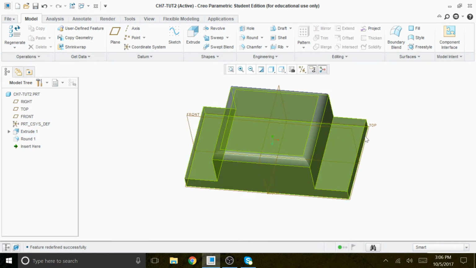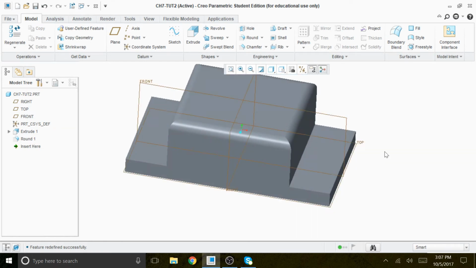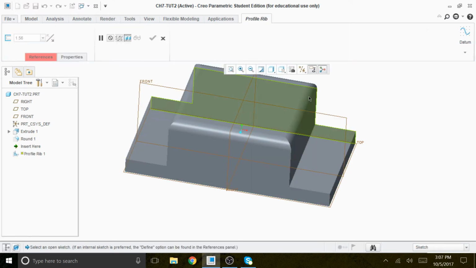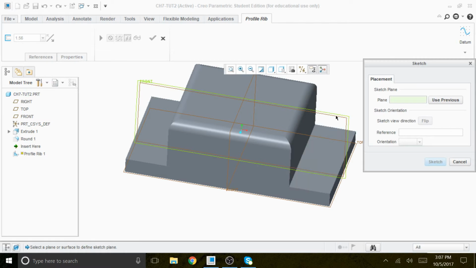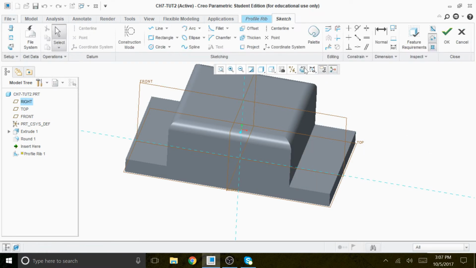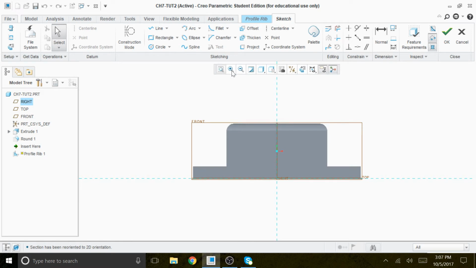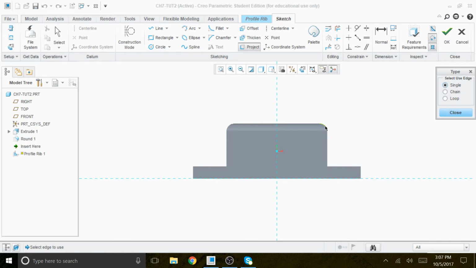Okay, so next I'm going to create a rib profile, and we always need to create a rib on a plane. So this is the profile rib. Click on that and click on this frontal plane, and then you say reference plane define, and this is the frontal plane, a sketch view. All right, let's turn off the plane so it's easy to see, and I'm going to use project here and there.